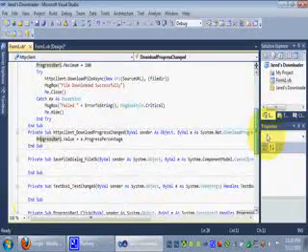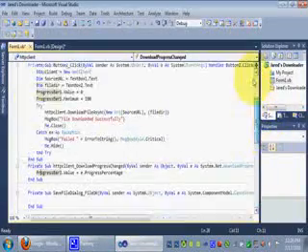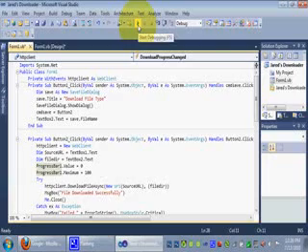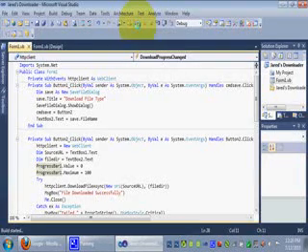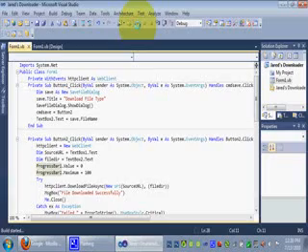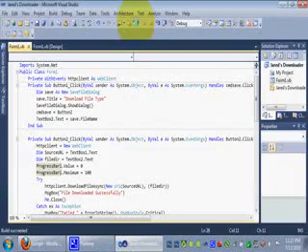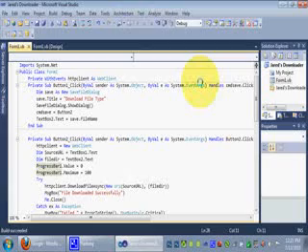I'll run the project to show you what it looks like, and I'll show you what the filter does, of the filter part of the browse. There it comes.